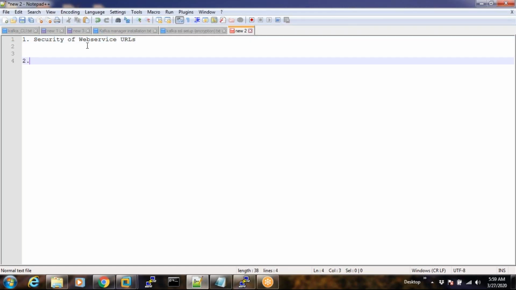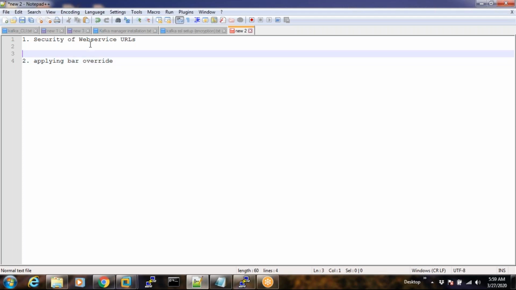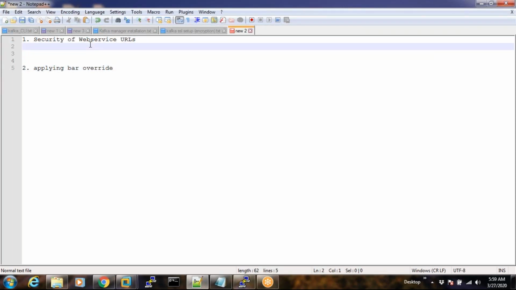The second thing is applying bar override. I will tell you what this applying bar override is. If you're already aware, that is fine, but I will give you an explanation about it. So first of all, let me give you an explanation about security. What is the intention of security in IIB?